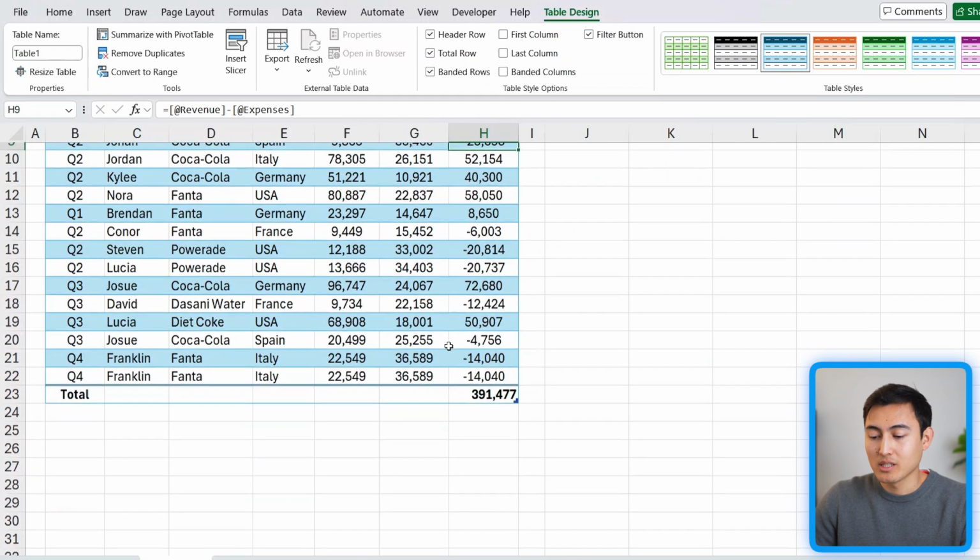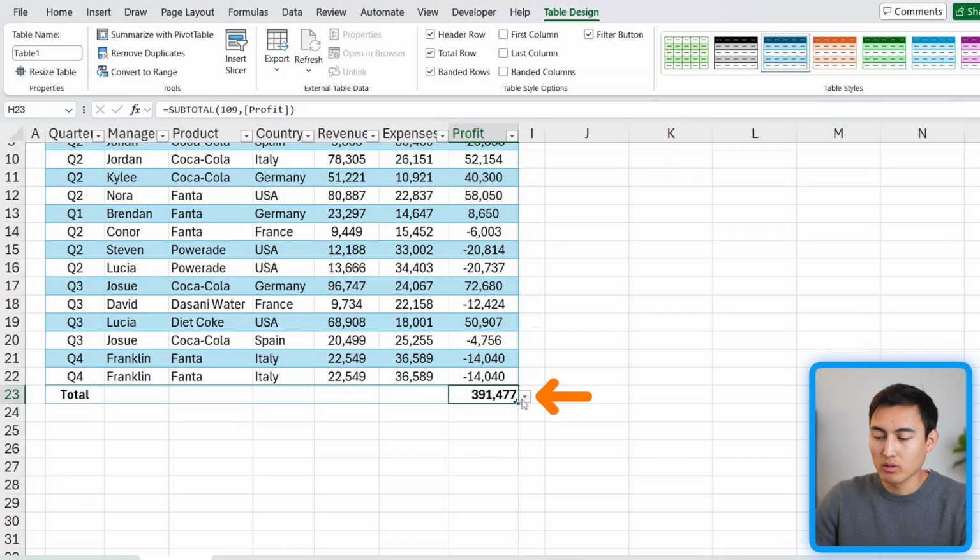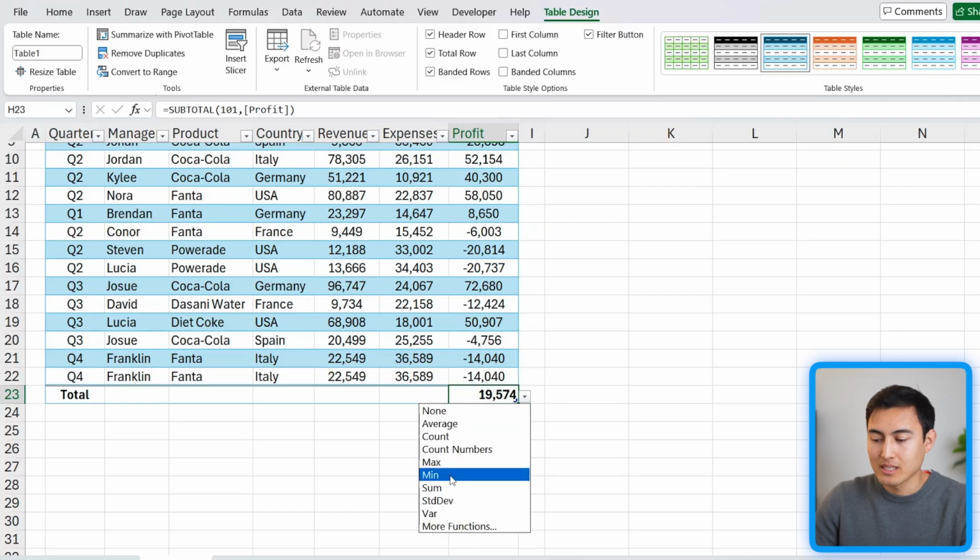When I do that, you'll notice in the bottom, I have this total table over here, which is simply summing the total profit. That said, I've got this drop down area. We can open it by clicking on it, and you'll see that we not only have the sum, but we can also choose the average, and it automatically chooses the average profit here.